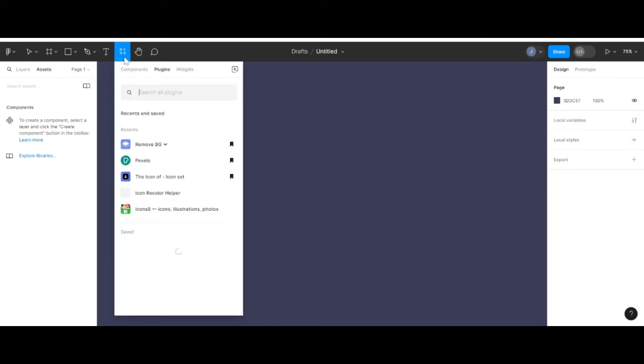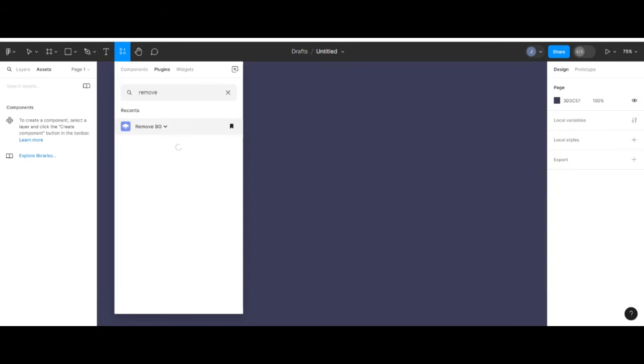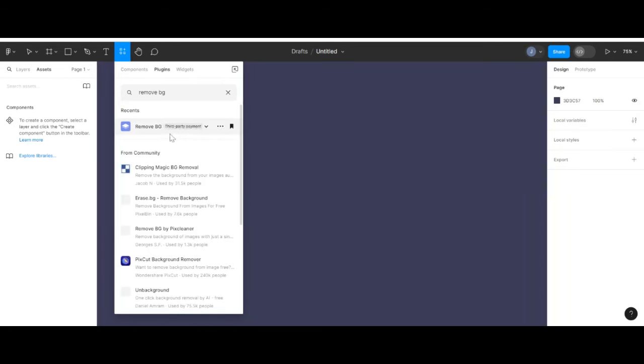First, come to your plugins here. Search for remove BG. So that's the one with the icon. This one. Yeah, that has a purple icon or something. I already have it saved here. So if you save it first, next you click on it.